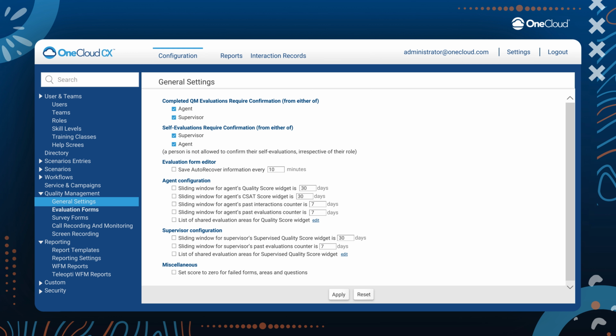Something we should touch on first is that as with everything in OneCloud CX, your tenant's administrators possess the ability to permit or restrict your users' access to the different functionalities of the QM module with the role system. The Role Properties tab contains a dedicated quality management section, giving you control over what you want your quality management personnel structure to look like.